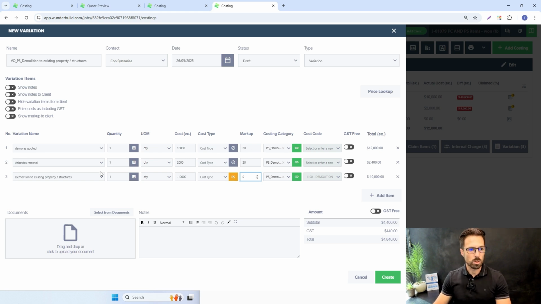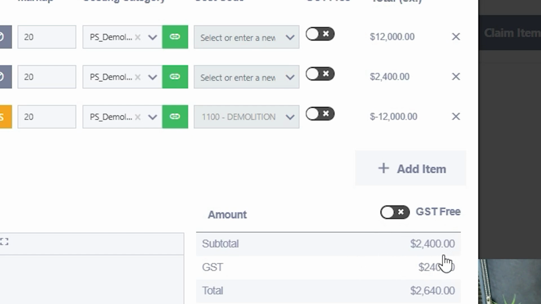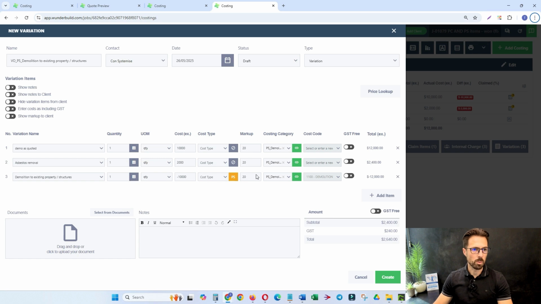And then what I also want to do is add 20% to this negative 10K figure to get it to balance. It's a negative here because obviously this was our original allowance. And now what we're saying is, okay, we've spent 12 grand in total. We've got to take off what we had allowed in the contract, which was 10K. And that's how we get that $2,000 difference there. And then what we're doing on top of that is adding a 20% markup. And that's how we get this figure here of 2,400 ex GST as the variation total that we're going to bill to the client.